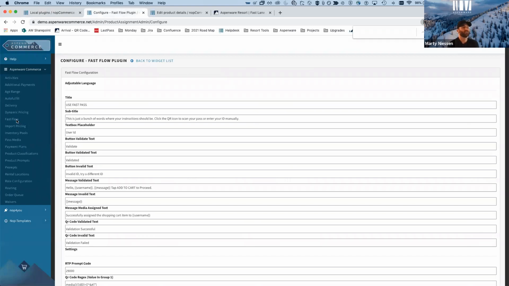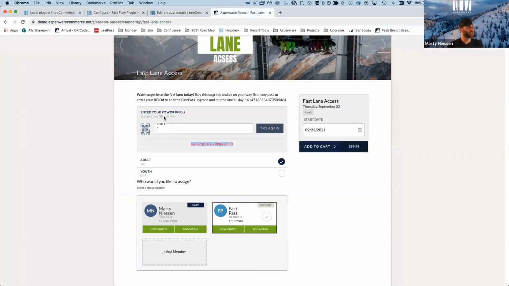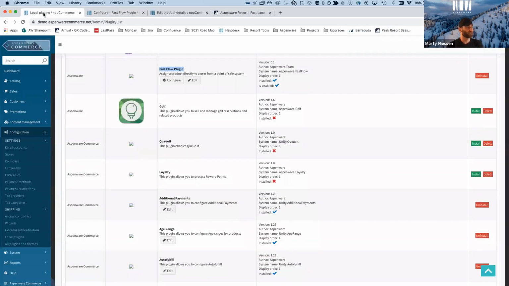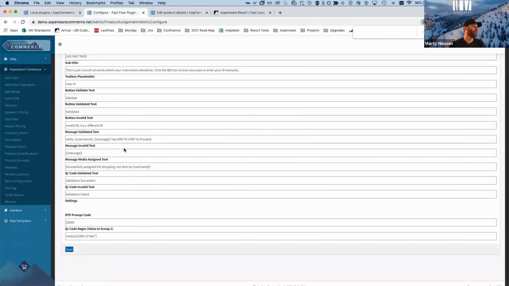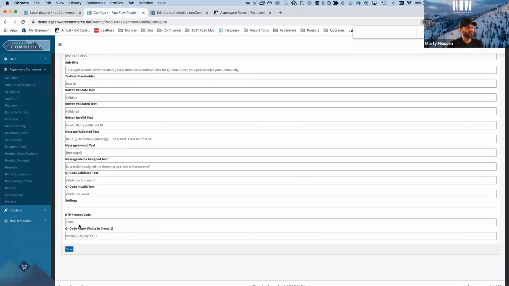On this screen, it's just language strings and different settings. So you kind of saw earlier, there's different messaging throughout this. So you can put those pieces in there. So that's where the language strings will live. You can also go to the normal area of language strings to modify these. And then settings, you'll have an RTP prompt code.